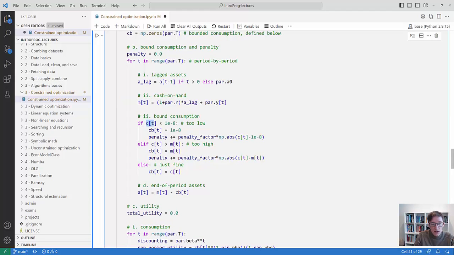And I say that if my consumption is lower than some small number, then it's too low, and I set my bounded consumption equal to this, and I calculate what is the difference to this required bound. And here I take the difference and I multiply in this penalty factor and increment the penalty with this. So I say this is a bad thing. I do the same thing if consumption is larger than cash in hand. I cannot do that because then I would be borrowing. I would have negative assets. That's not allowed in this model. Otherwise, it's just fine, and I set bounded consumption equal to consumption.